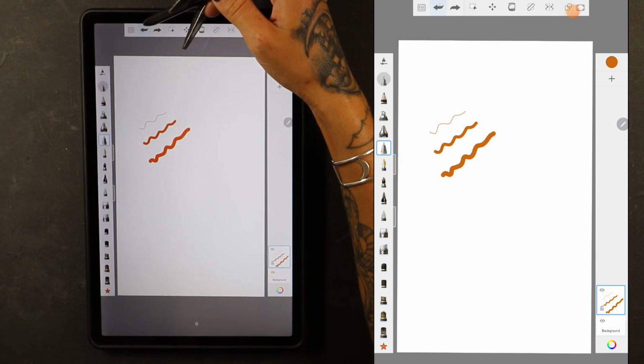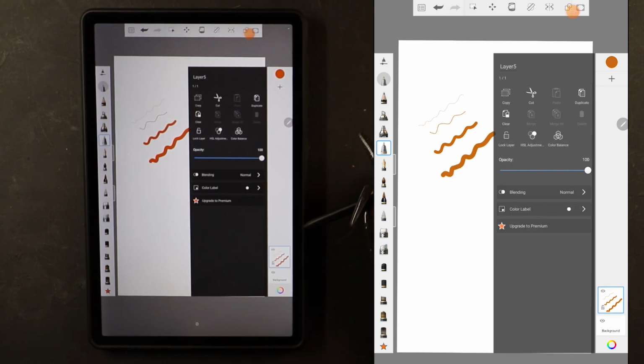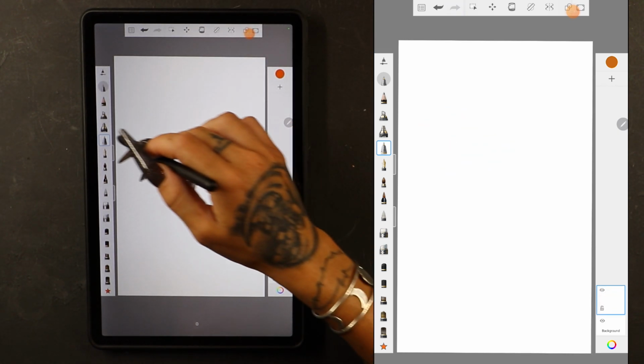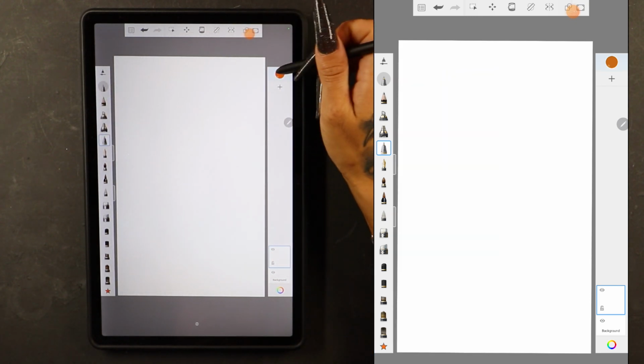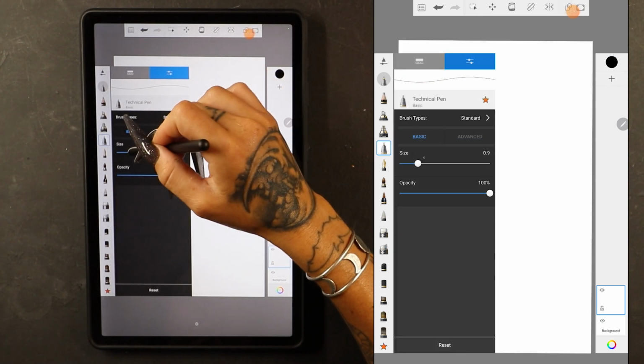So again, we can just erase it by hitting that back button, or we could hit the clear. So let's put them all back, hit our page, we're going to clear it. So we have a couple options to adjust the size and opacity. I'm just going to quickly change back to black so I don't forget.